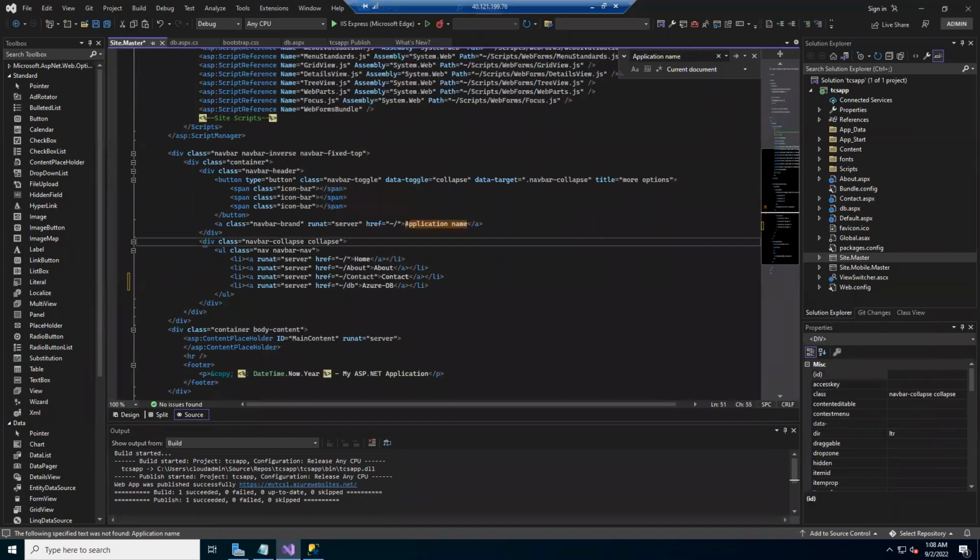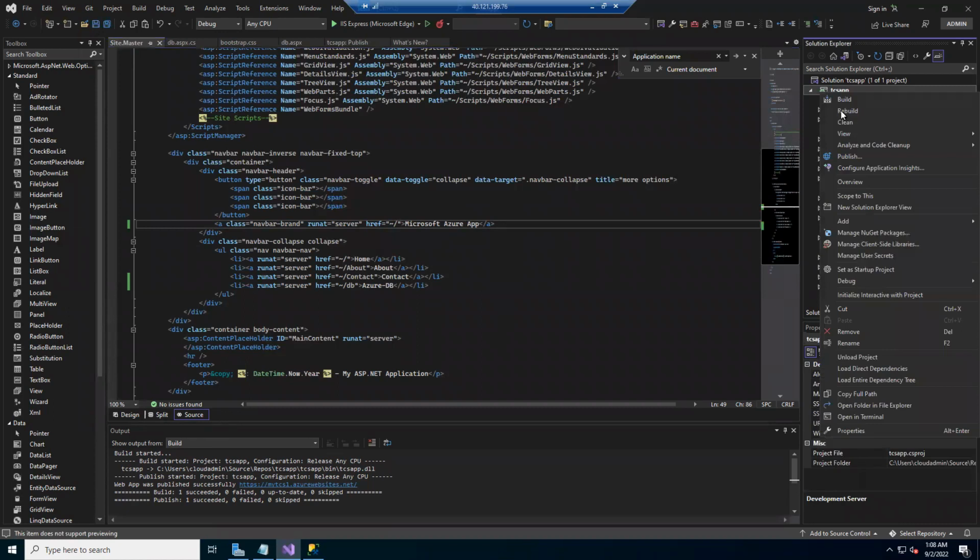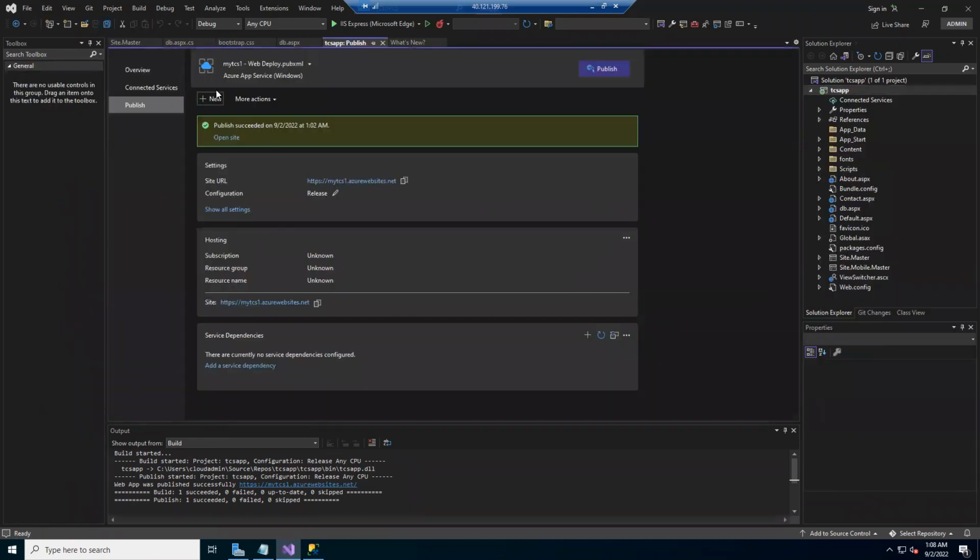Yeah, this is the one, right? Here I am giving application name is Microsoft Azure app, something. Okay. I have updated. Now save it. So what should I do? Publish it again. Already we applied everything. Just click on publish. That's it.